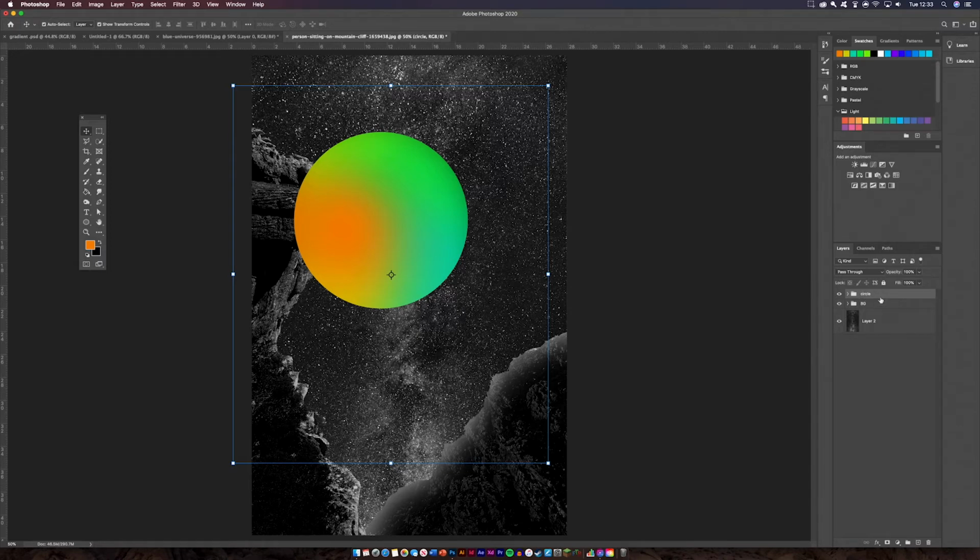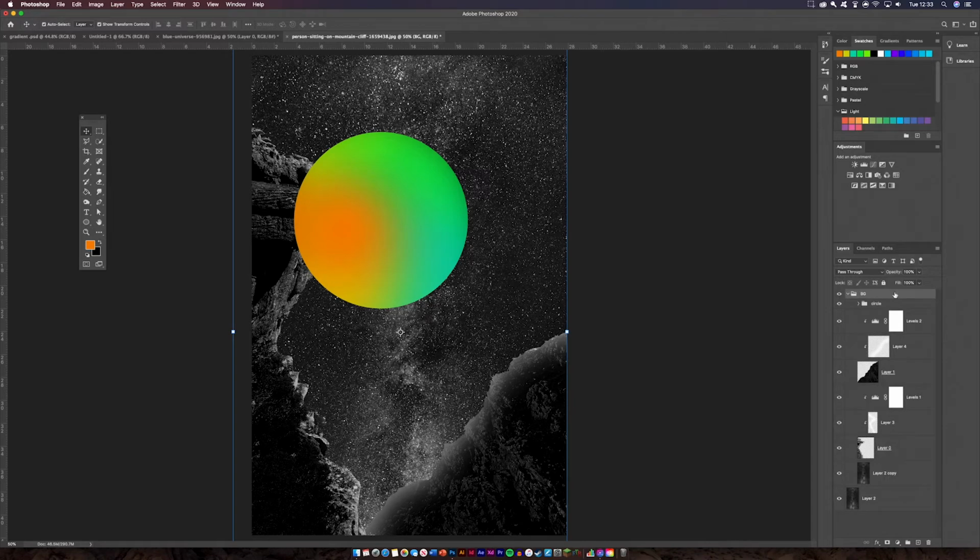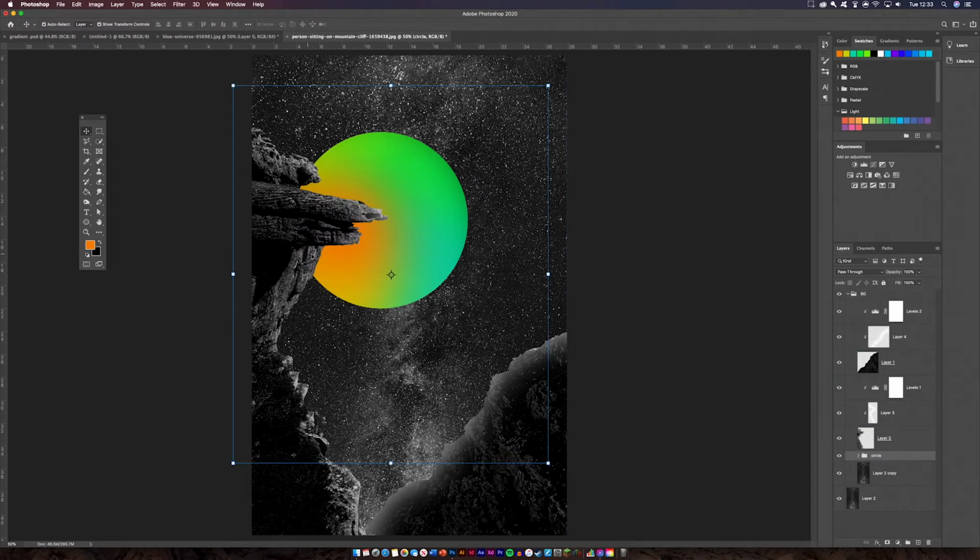Now once you've got this, you're going to want to add it into the background layer, and then you open up your background layer and see where the circle's gone, because you want this behind the main mountain like so.